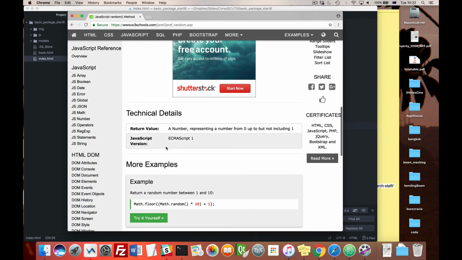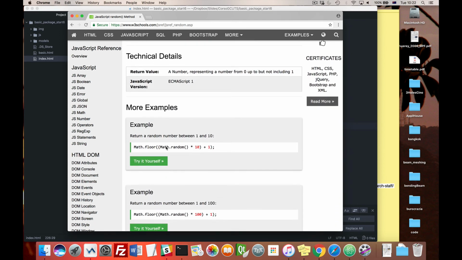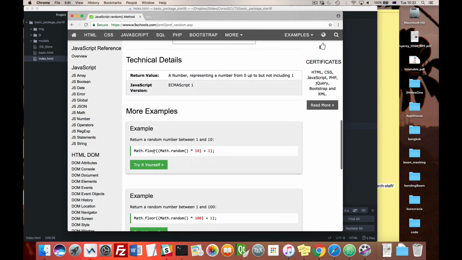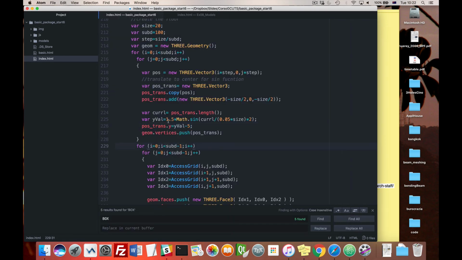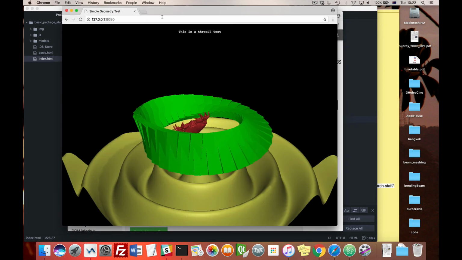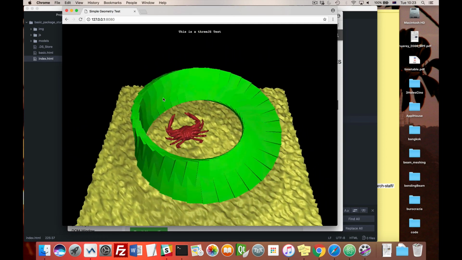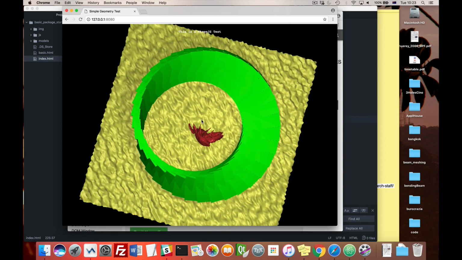Yes, it gives you a number between 0 and 1. So for example, if you don't want to perturb along this, you can do Math.random and multiply times 0.5, okay? And then what you will have is like this, right?